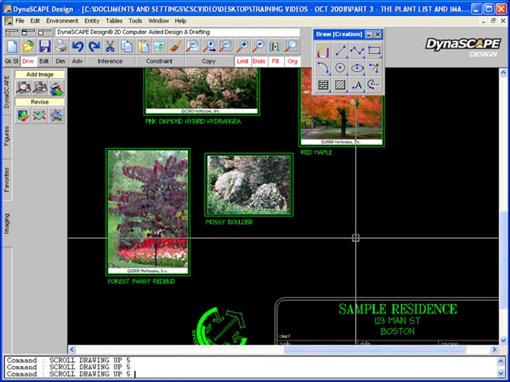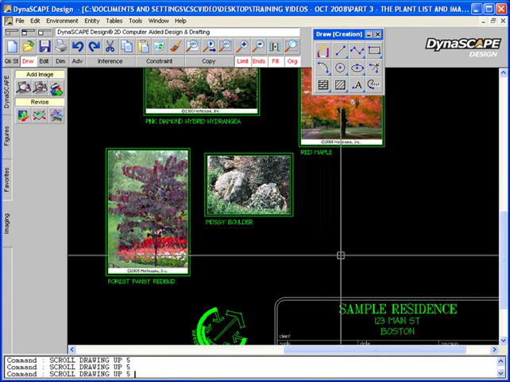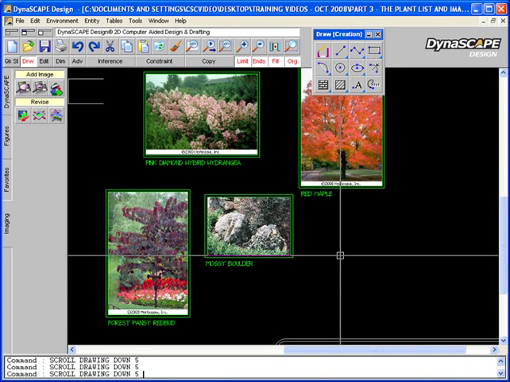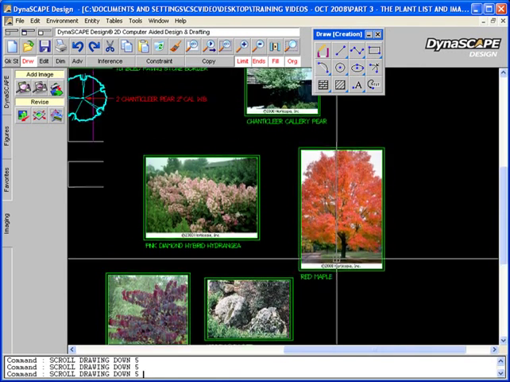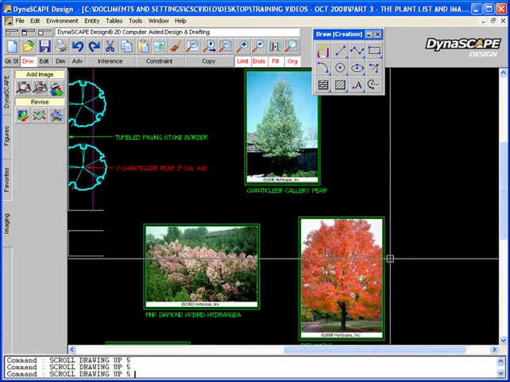So that's how you add images to your design. Once you've placed them, you may realize that you want to move them around a little bit. So editing your images is a little bit trickier, but as long as you know the right steps and how to do it, it's actually not that hard.